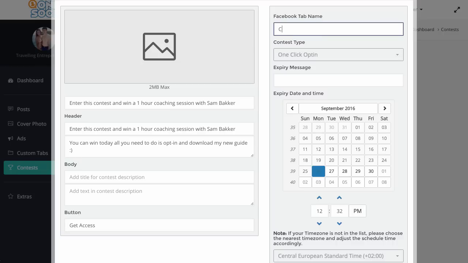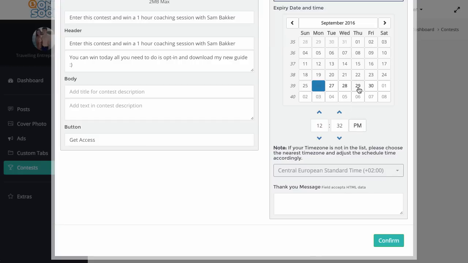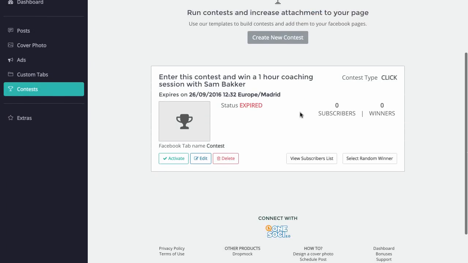We've then got our Facebook tab name. Okay, this creates a custom tab, and then we can have an expiry message. Thanks, this has now ended. We can then select the date that it'll end, and a thank you message for subscribing. Thanks for subscribing. We will email you when the winner is chosen. We can click create this and click confirm, and now it's going to give us the ability to run this contest inside of a Facebook tab.